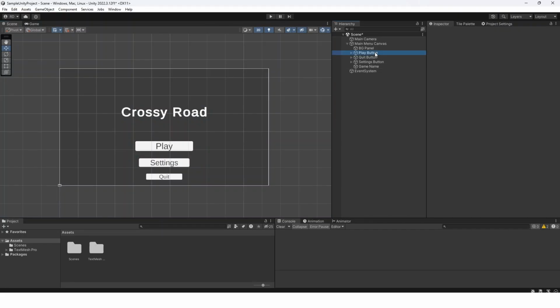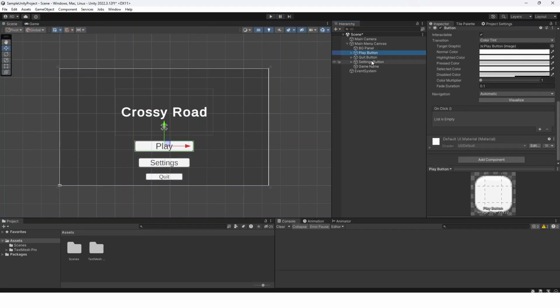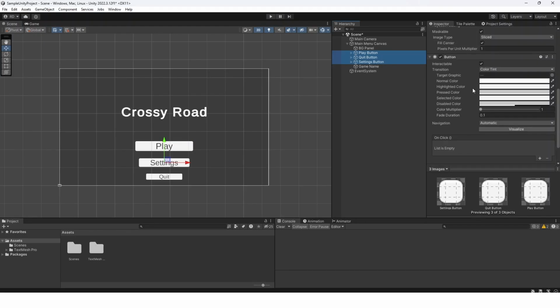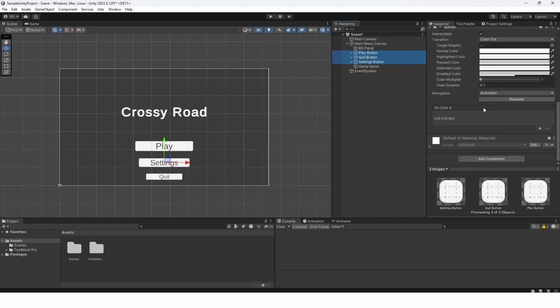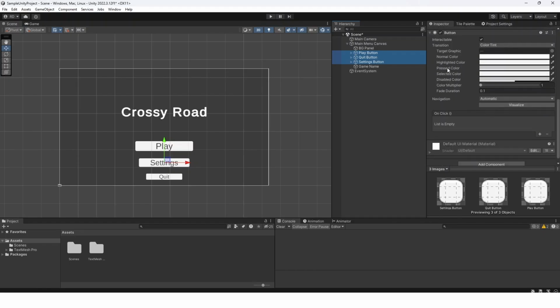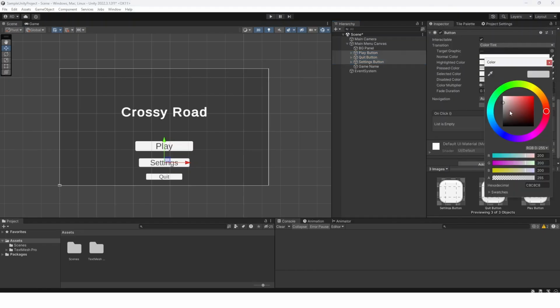And then what I'm also going to do for the buttons, I'm going to go to all the buttons, highlight all of them, and then I'm going to go down here to this button little thing on it, and then I'm going to go to this pressed color, and I'm going to make it really dark so that you know you've pressed it.